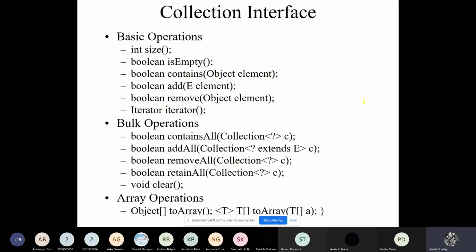There are very many operations in your collection interface. You can find the size of it, check whether it is empty or not, check what the contents of it are, add an element, remove an element, and iterate contents, in the sense that you can apply a block of code on every element of that collection. You have lots of operations present in your collections, and you can study that whenever you learn advanced Java.